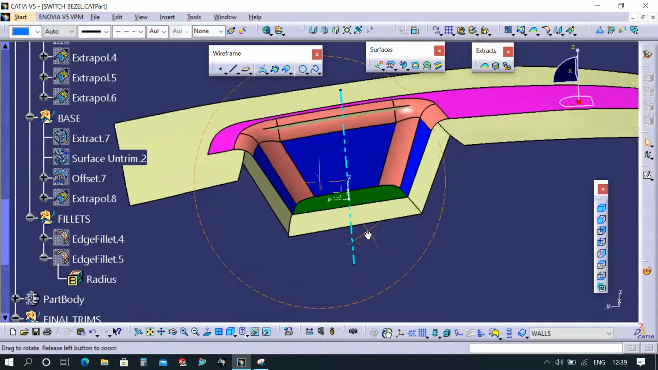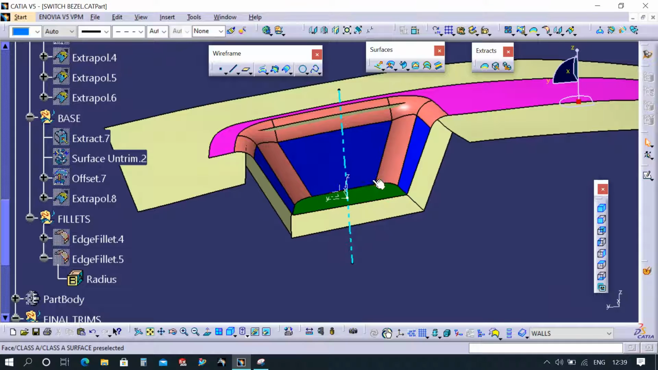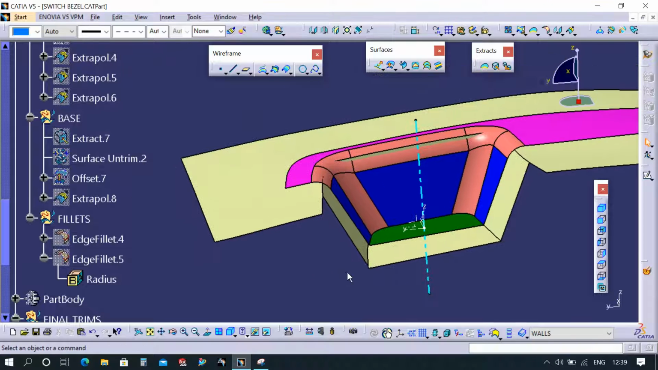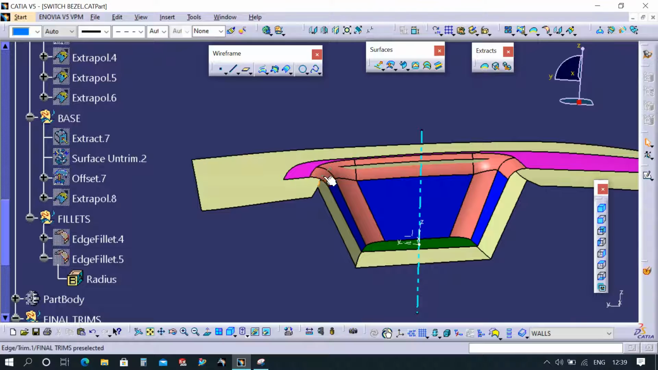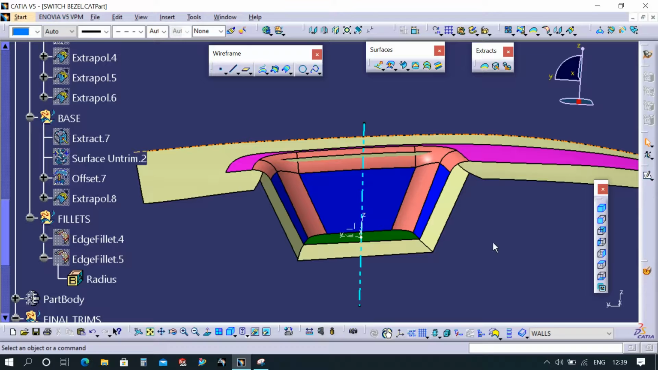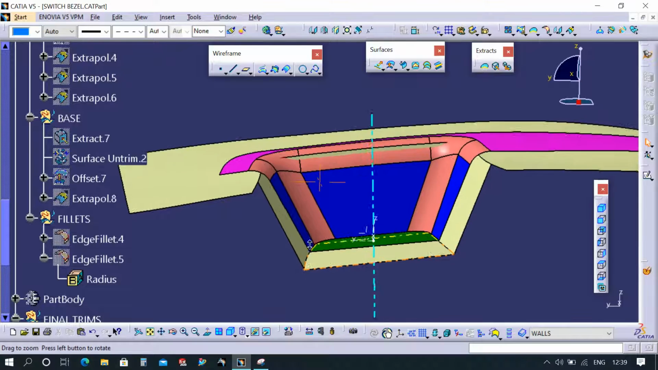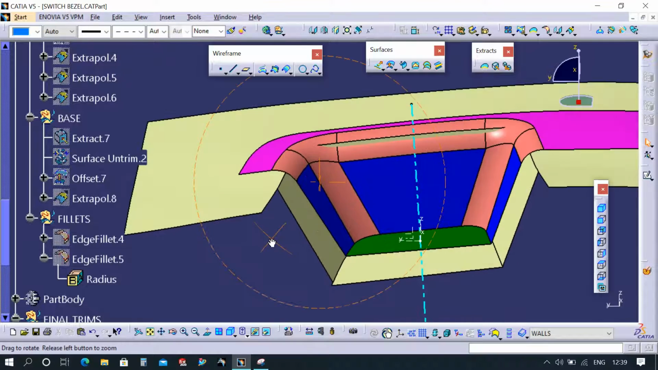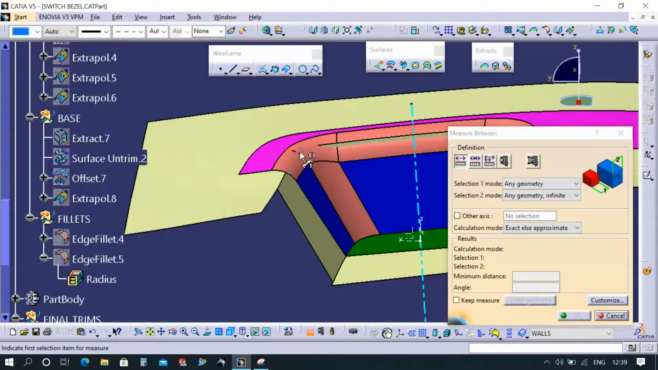Okay, now the main thing remaining is fillet. We have to give the fillet. This one fillet we have to give here. See how to give the fillet. There are also some rules. How to give it, I'll tell you. You just measure it. How? What is the radius here?